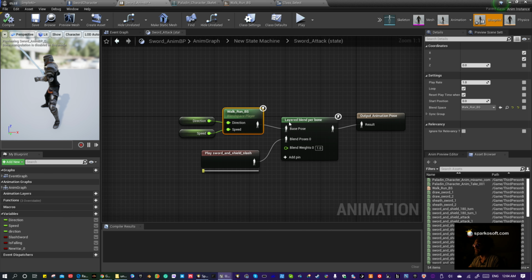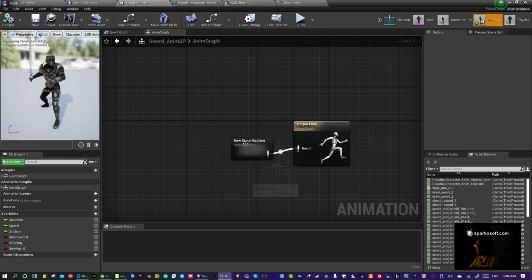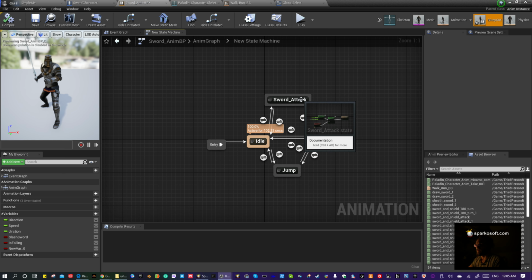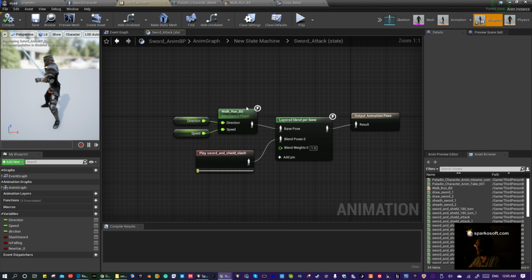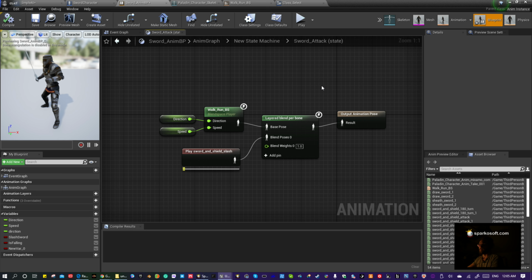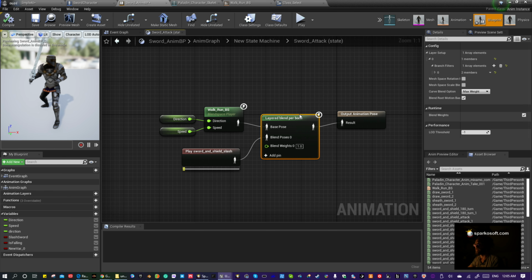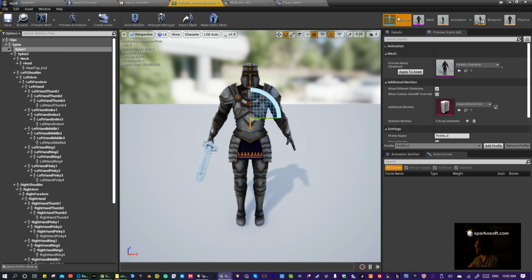I added a layered blend per bone, and that's essentially we have our state machine, and then we have the state for sword attack, and then we add it in here. So basically, when you're doing the sword attack, you're allowed to have the bones divided between these two animations within that state. So what you do here is you select the bone that you want to divide the animation between, meaning top half one animation, bottom half the other animation.